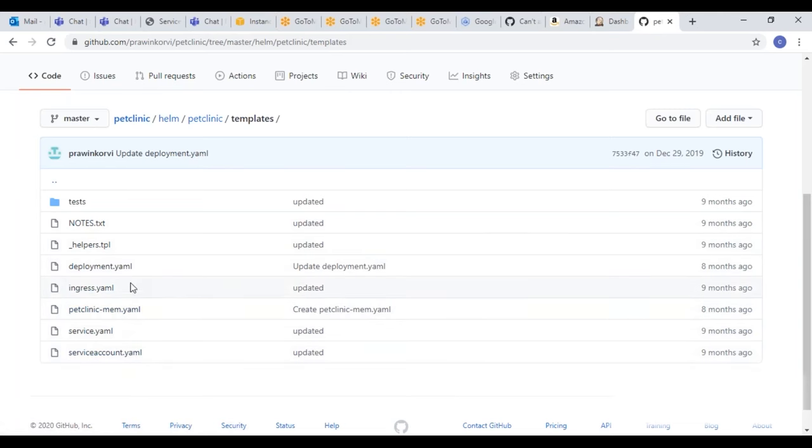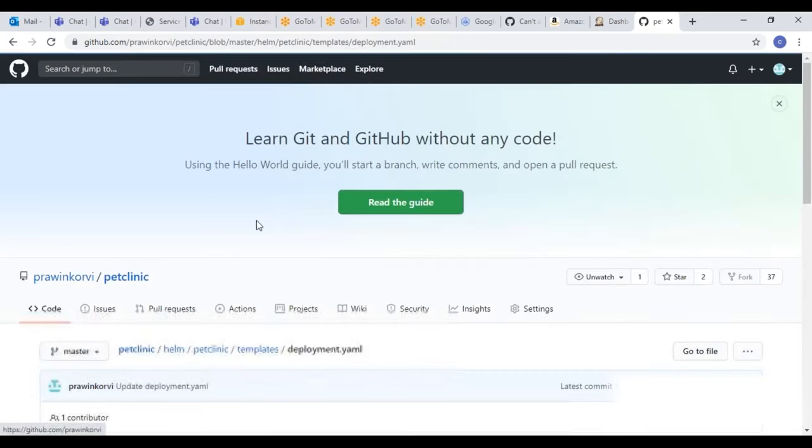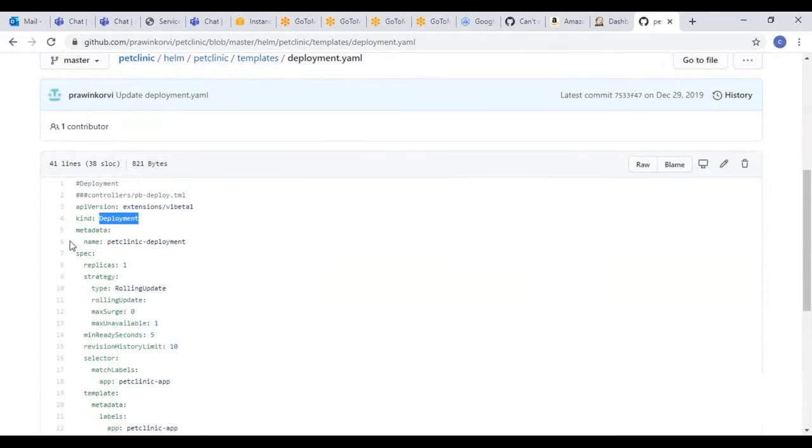Here I have these many components. Inside this you can have multiple components also, like volumes creation, jobs execution, secrets, config maps, any Kubernetes objects you want to create at the time of deployment. You need to prepare a YAML file for that and put it here. So if you see the deployment.yaml file, I'm using the kind Deployment here.